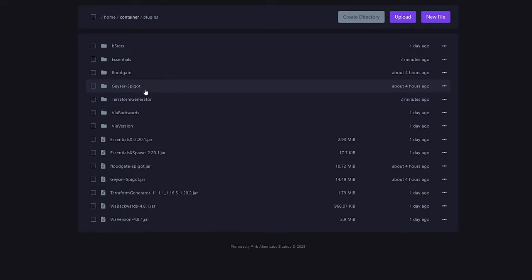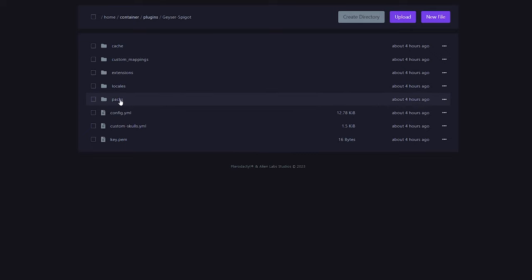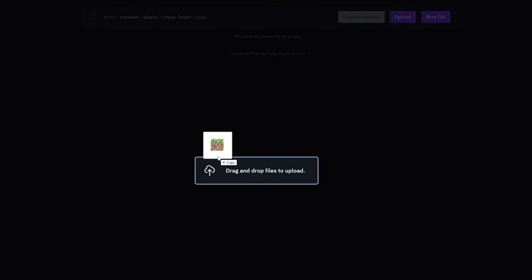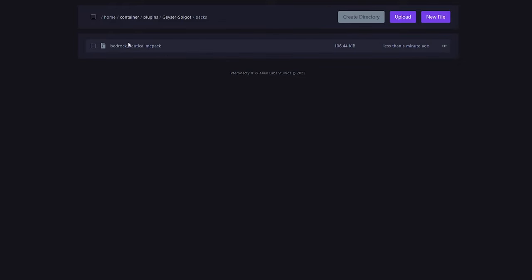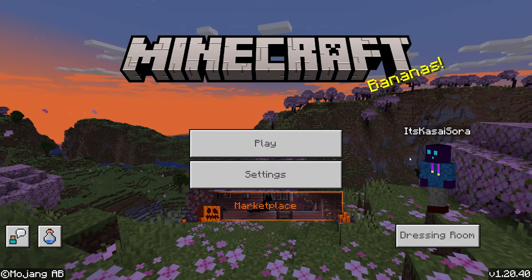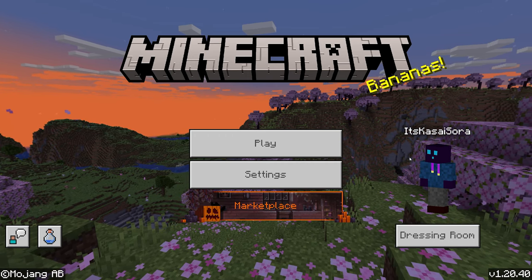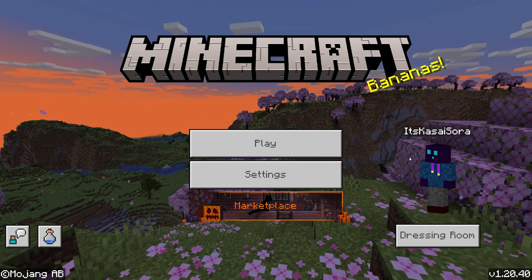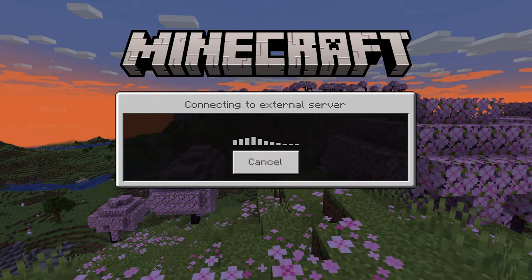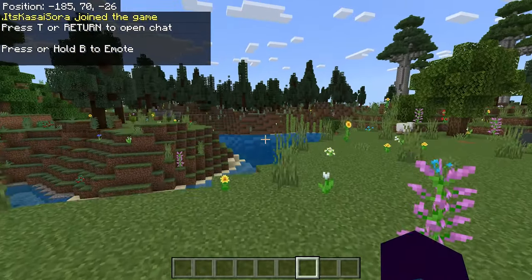But we're going inside of the Geyser-Spigot folder, and then over here you want to look for the packs folder, and then drag the pack we downloaded inside, just like that. Then I'm gonna boot up Minecraft Bedrock Edition. It has been so long since I've ever booted this. I'm gonna join my Minecraft server, so let's join it. And there we go, we're in.